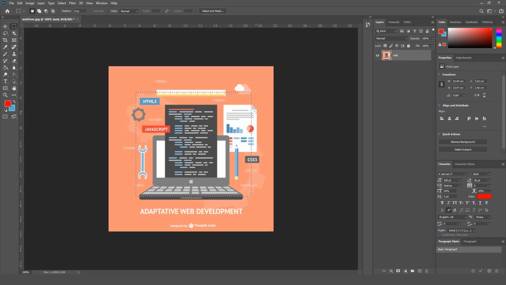Now, how to add and delete from your selection, which can be applied to all selection tools. If you press Shift and you draw another marquee, this is going to add to your selection, as you can see here. If you press and hold Alt and click, this is going to subtract from your selection.